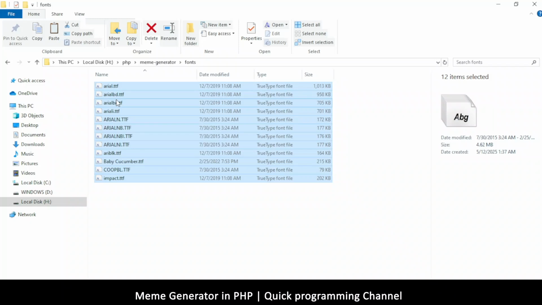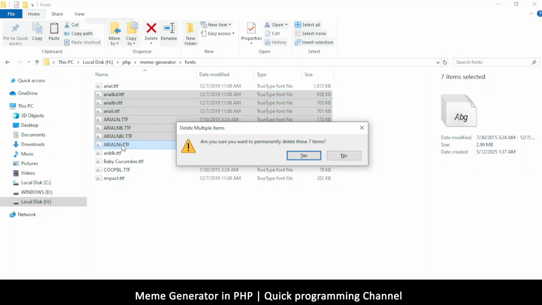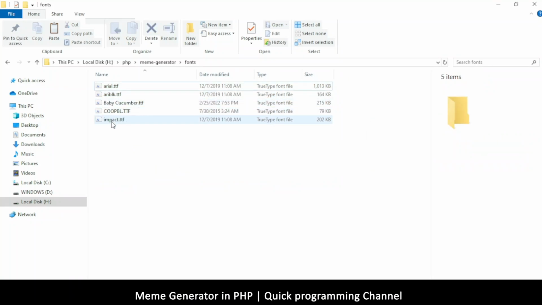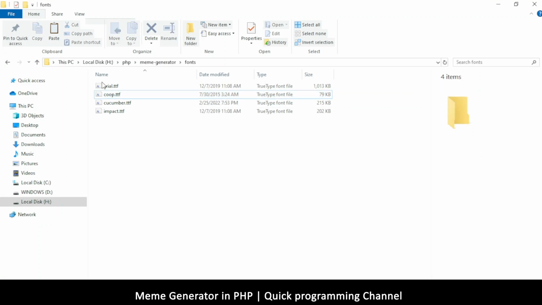So as you can see, the Arial, for example, has the bold versions and stuff. So I don't need all that. So anything that is part of the Arial, I'm going to delete. And then the others are different fonts, which is great. This one is part of Arial as well. So I'm going to rename these for simpler editing. So small letters like that. This one I'm going to say Coupe. And then change the file extension to small letters as well. All right, so I've got 4 fonts here, which is great.